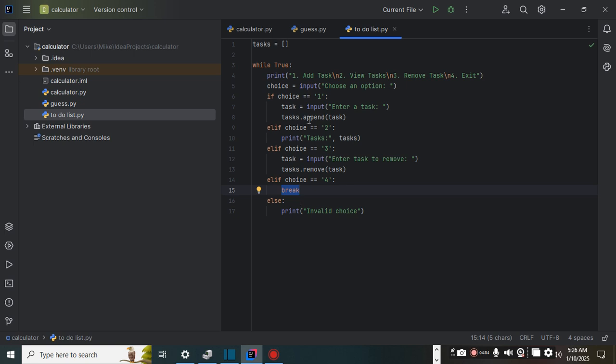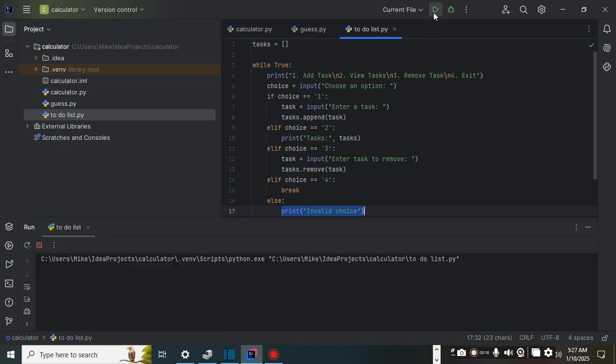Now, if the user selects something that is not available in the options, then you need an else statement there that will give a statement that it is an invalid choice because it's not available in the options. Now let's try to run the program to see what will happen.